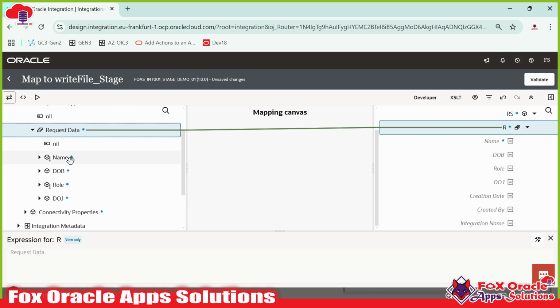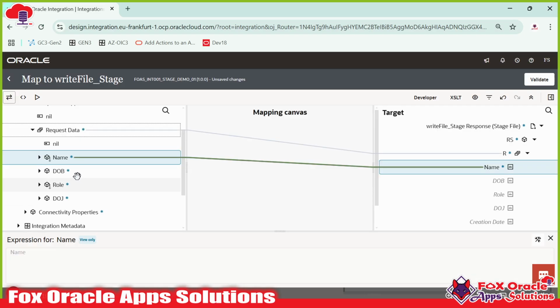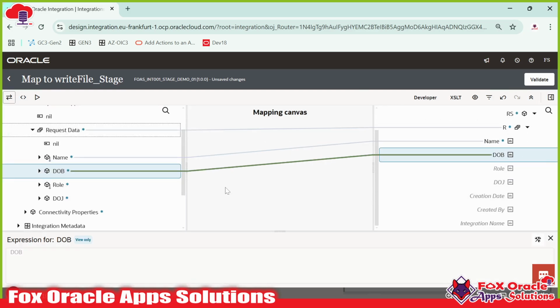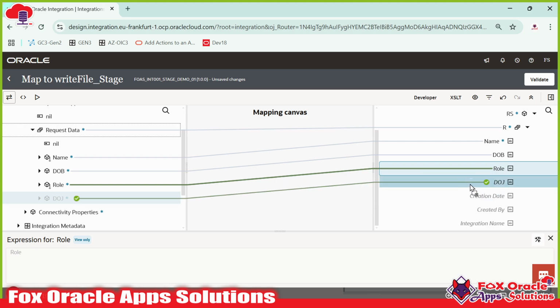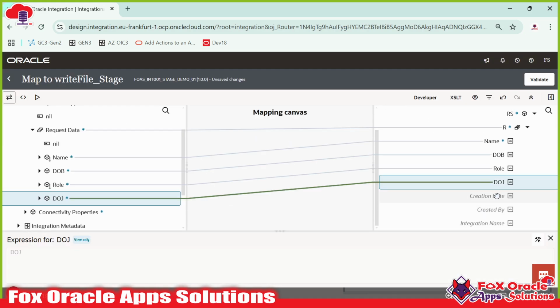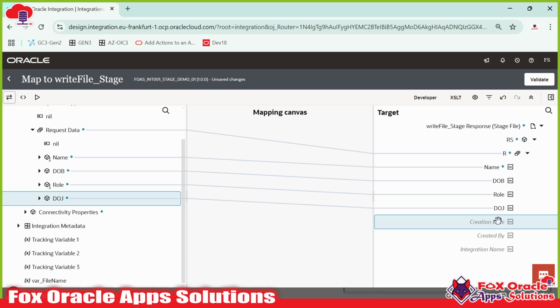So now name, I will map this name with this name. DOB I will map with DOB. Role I will map with this role. Date of joining I will map with this date of joining. Now here we have creation date. So from where will we get the creation date?